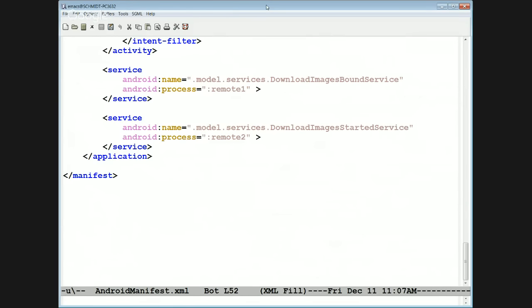One service is going to be the bound service, so it's download images bound service, and that'll run in one process, as you see here. And the other is going to be the download images started service, and that will run in a separate process. We could run them both in the same process as the client application. Just for sake of some diversity, I have the services running in different processes.